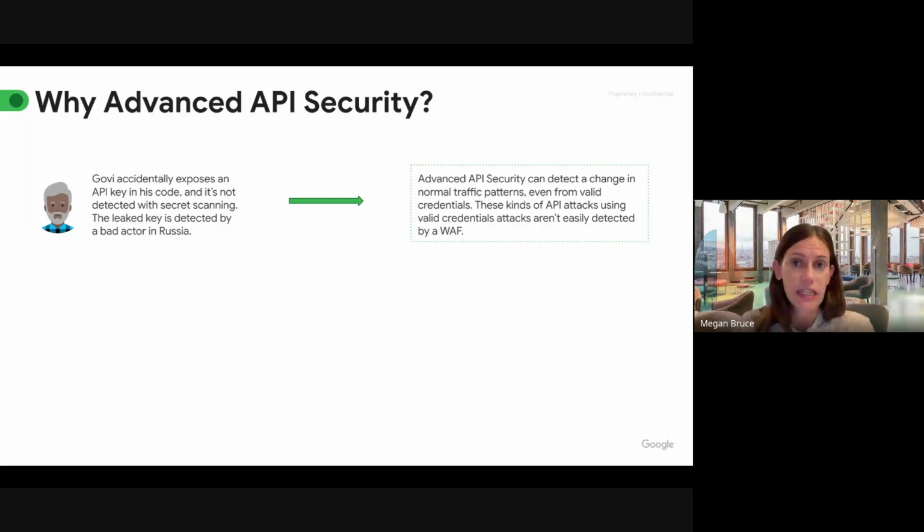So in the case of a leaked API key, for example, if all of a sudden we start to see an abnormally large amount of traffic or a large request size, something that looks different from your normal traffic patterns, we can detect that in Advanced API Security's abuse detection feature and notify you, alert you, and help you take immediate action to block or flag that attack. So that kind of ability to look at traffic, look at abnormal traffic patterns, even from valid credentials, is something that Advanced API Security can do.